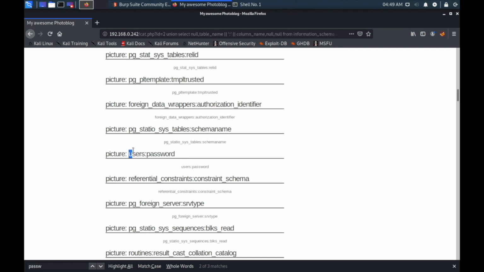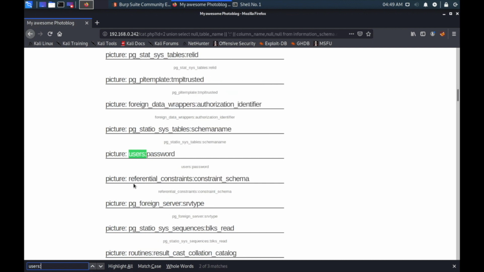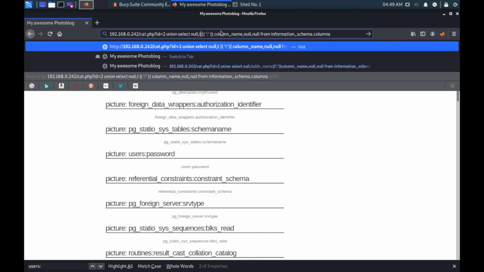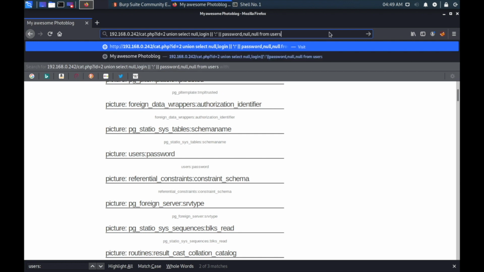That's great. There is a users table and a password column. That looks cool. I will check for the users table, and we'll check for all the columns that I can use. Users, login, ID, password. So the login and password columns look cool. So what I'm gonna do is replace this with login, and the second piece of information I'm gonna extract will be password, and it will be coming from the users table.